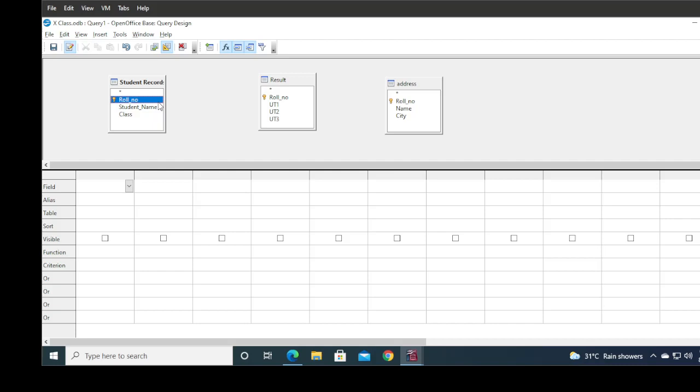So primary key is also needed here, and the data type of these roll number in all the tables are the same, and the size of this roll number is also same. So just click here to do the relationship. Click here and drag from here, and then you can select it.